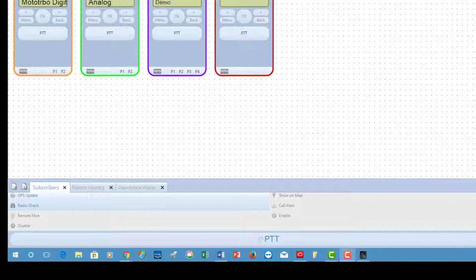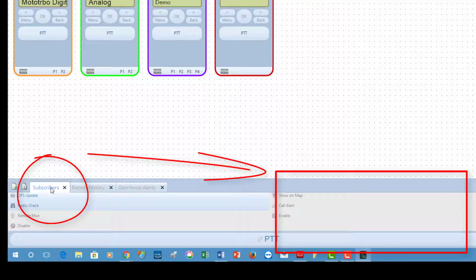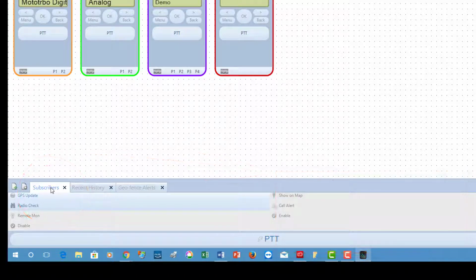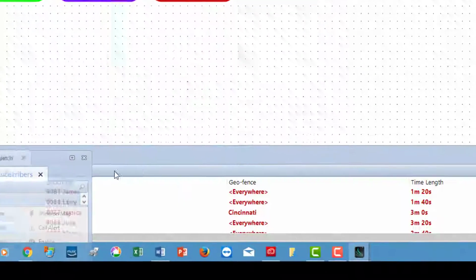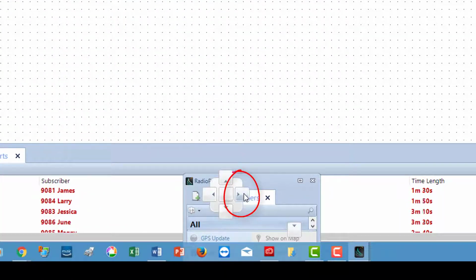Let's use the anchor relative to a panel again, but this time we want the subscribers panel to always remain visible on the right side of the lower panel. In other words, it will not be stacked with the other existing panels. To accomplish this, drag and drop the subscribers panel to the right anchor point.